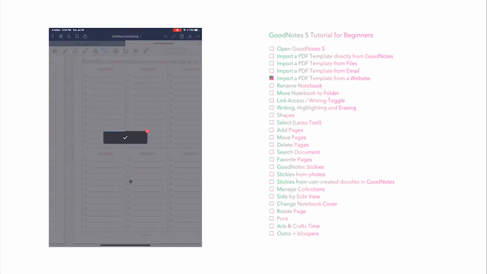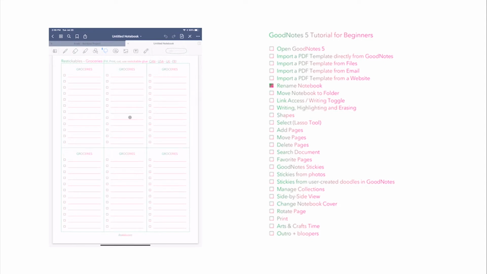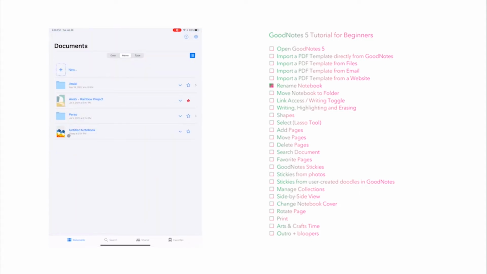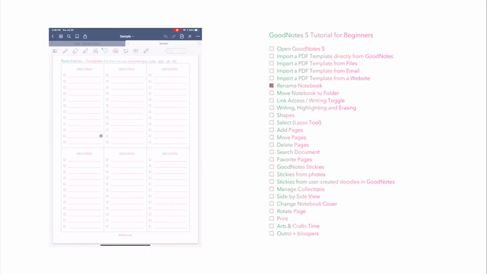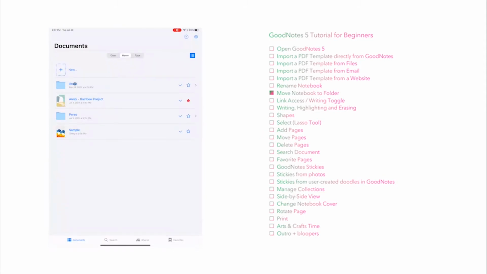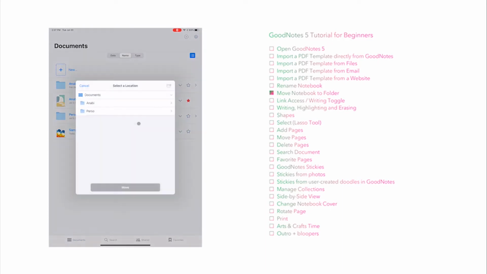Now that you've successfully created a notebook and imported a template, you might have to rename your notebook to something more appropriate. To do this, we'll go back to the GoodNotes menu, then select our notebook, click on the downward arrow, and rename our notebook using the first option. Similarly, to move an existing notebook, we'll go back to the GoodNotes menu, select our notebook, click on the downward arrow, and move to an appropriate folder.